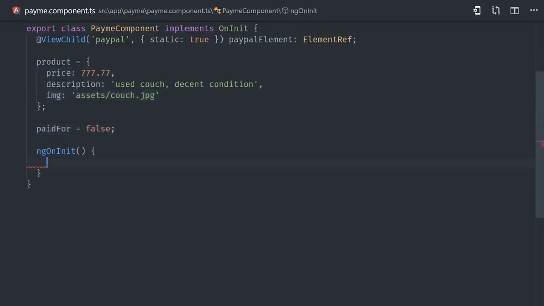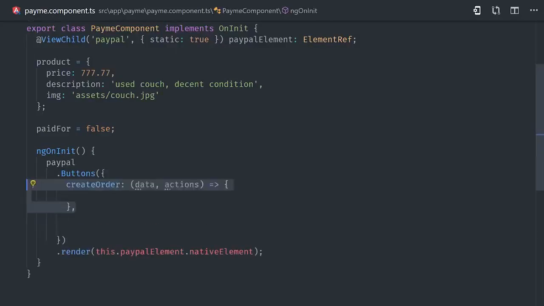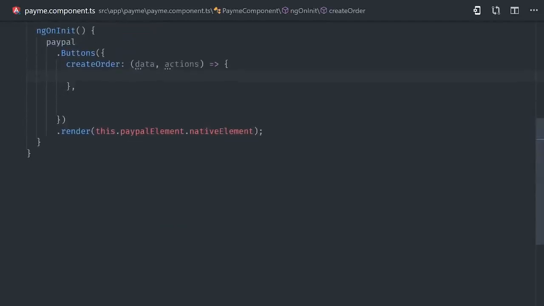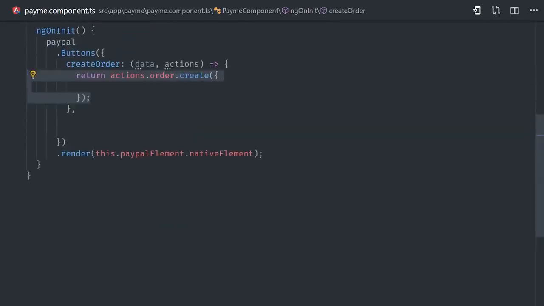When the component is initialized is when we'll mount the PayPal button to the DOM element. So we call PayPal buttons and then pass in the native DOM element to the render method. We can pass an object to buttons that contains the callbacks used to handle different events that happen in the payment lifecycle. The first thing that happens in the lifecycle is the user clicks on the PayPal button, and we need to configure the order details to send to PayPal so they can process the payment.